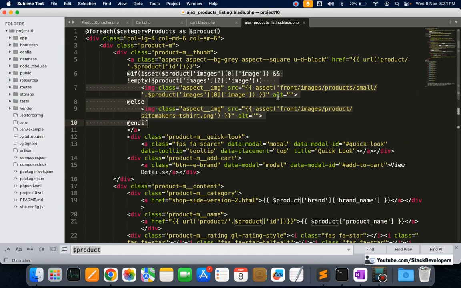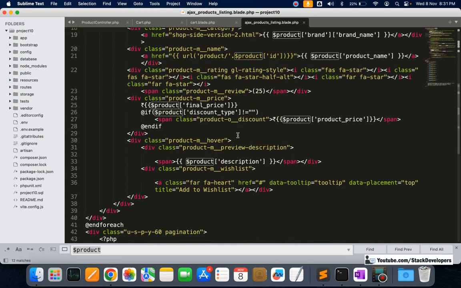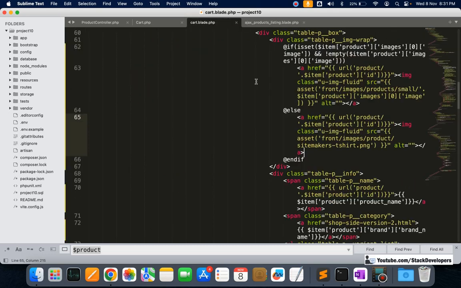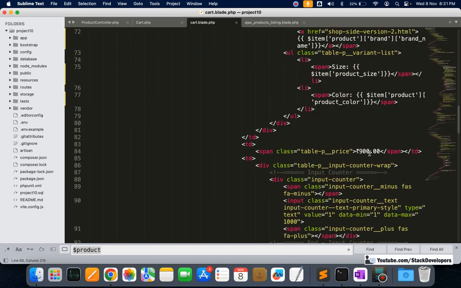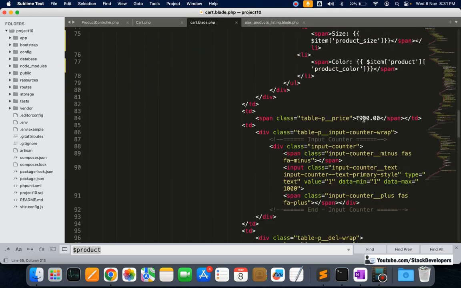Okay, so for the prices, once again we will check here how we are getting these prices. This is the main final price that we are getting. So this one also we are going to show here. For the price we are going to show here, the item product price will come.